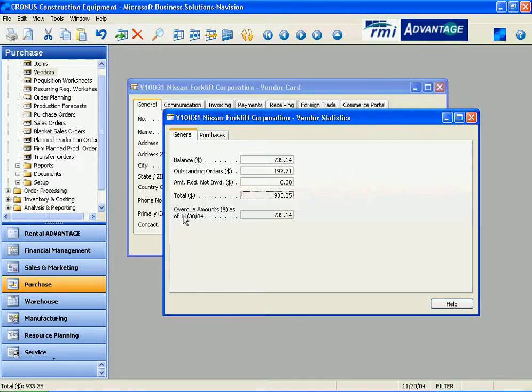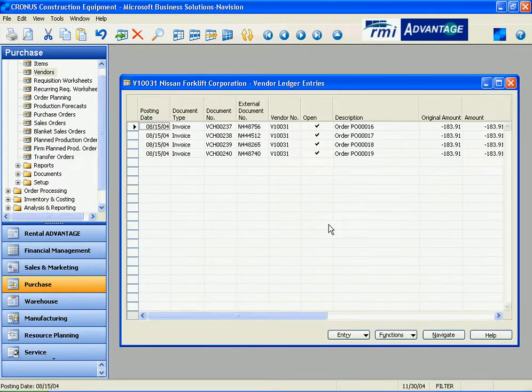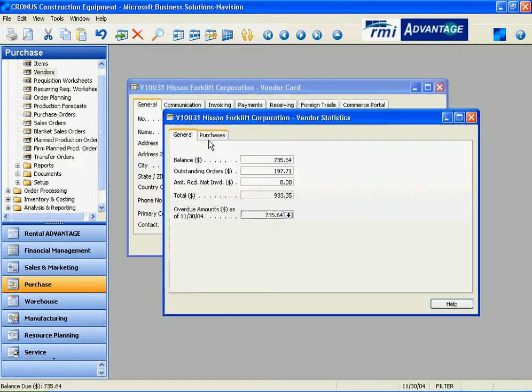And then it shows me the overdue amounts as of 11/30/04. If I click into that field, you'll notice I can now click on the drill down arrow for that, and it brings me out and shows me just those that happen to be overdue. So it does a filter on the ledger entries for that vendor, showing me only those that happen to be past due in this case.